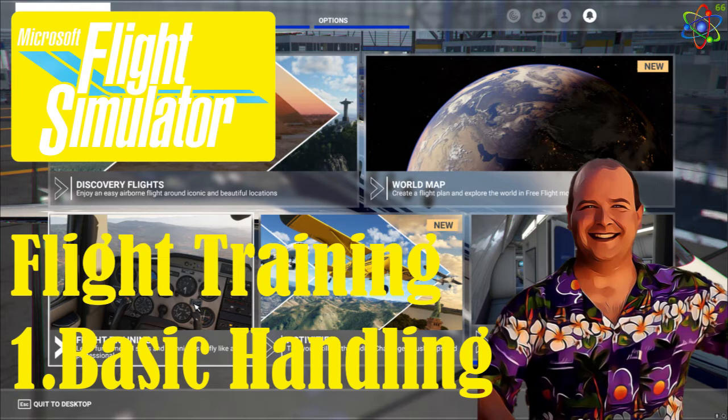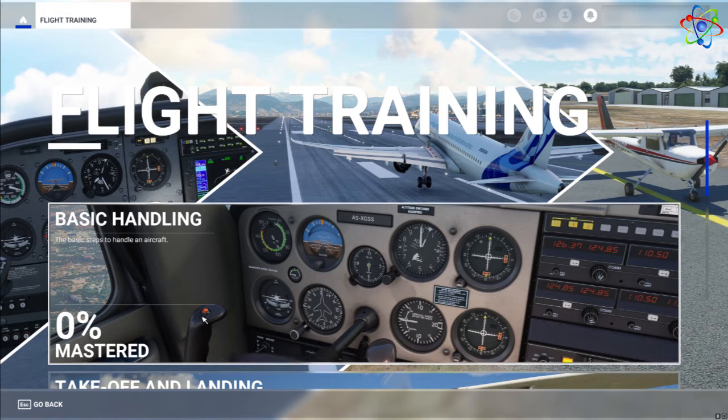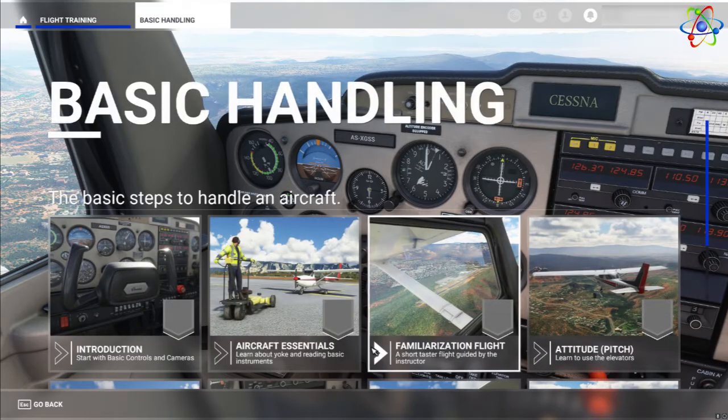Today we're going to look at Microsoft Flight Simulator and the flight training. The first section is basic handling, which covers 8 different stages. And now let's have a look at the introduction.